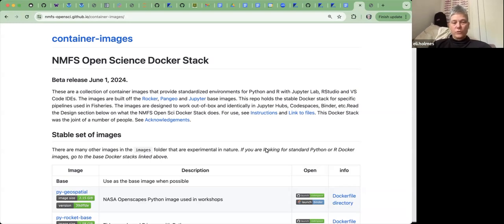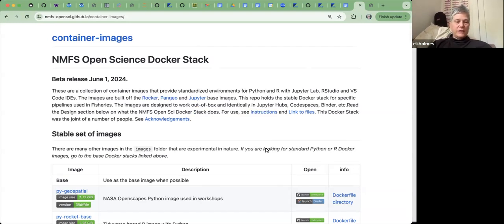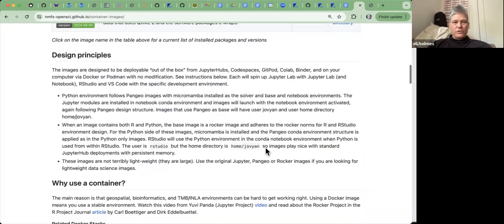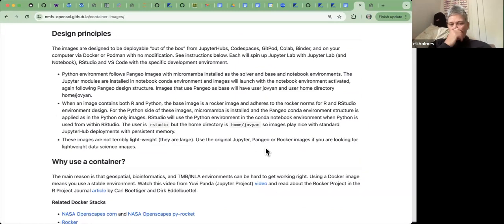I took the work that Carl and I did together and extended that, and I took it in a little bit different direction. Carl mainly worked on creating the environments in a way that made the image a little smaller. I decided to adopt a different design principle, and so this image has both Python and R.